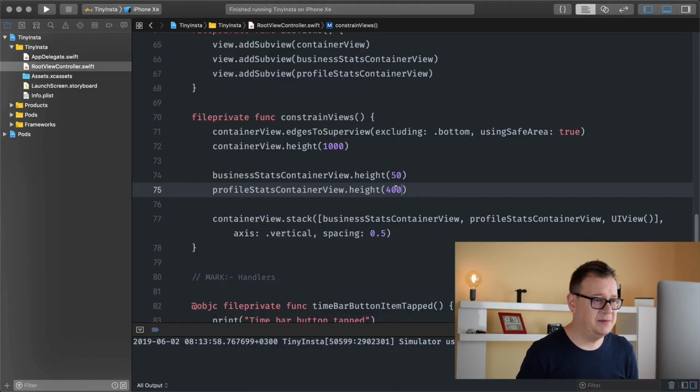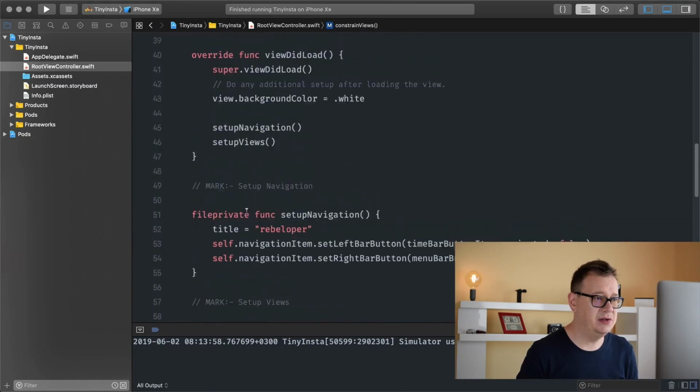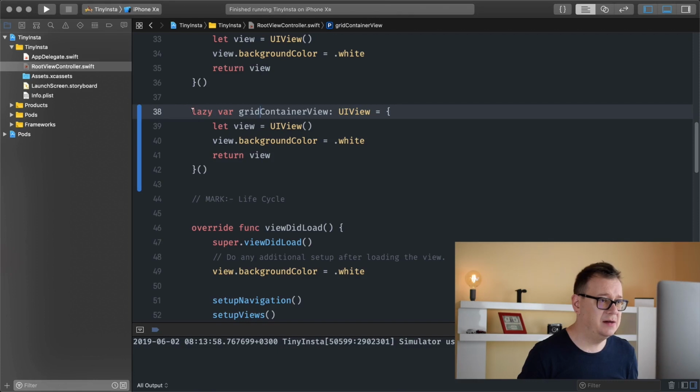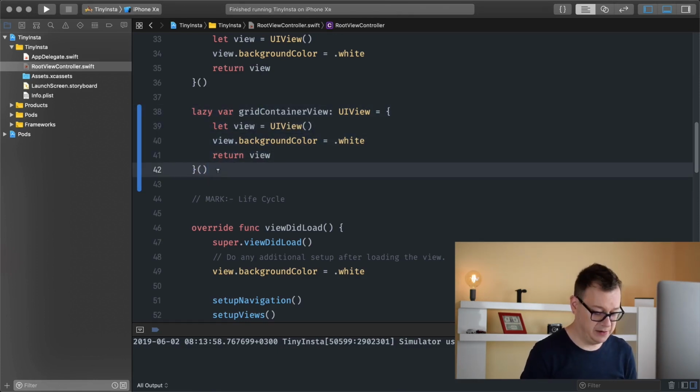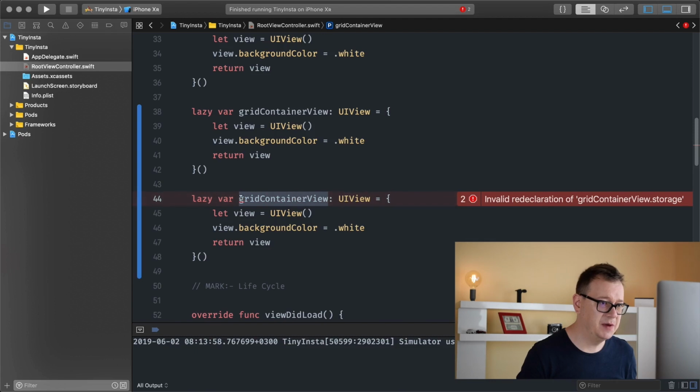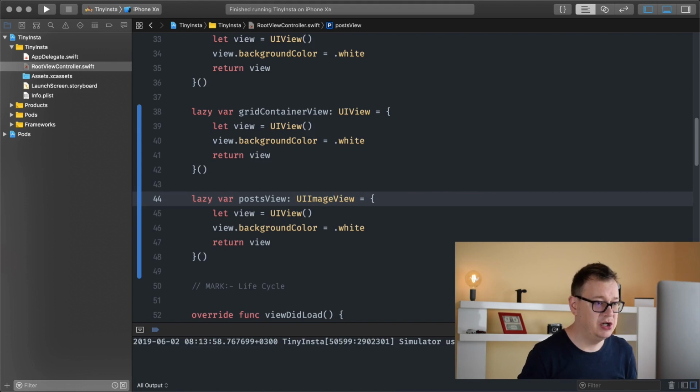So let's go back to our Xcode and create a new view. So let's call this grid stats, or rather it's just grid container view. Grid container view. Okay, and another one will be posts container view, like that. Or let it be just the post view. That would be great, because this is not a container. We are just going to add in that and this will be a UI image view.